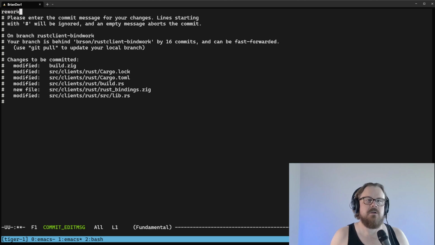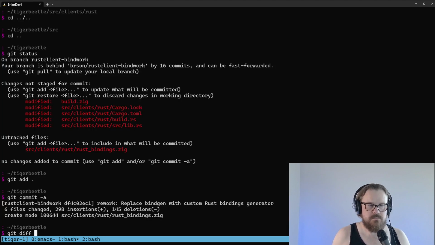I'm going to say rework: replace bindgen with custom Rust bindings generator. And what I'm going to do is run this through cargo format, Clippy, all the usual lints to hopefully make sure it's all cleaned up.